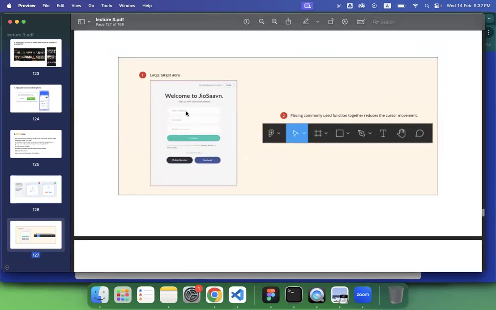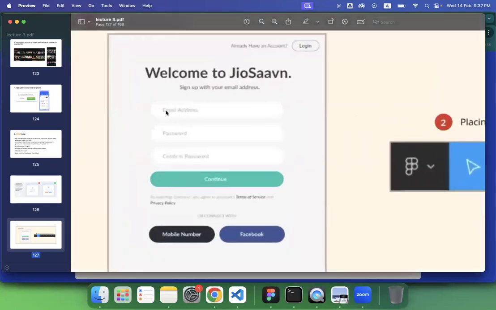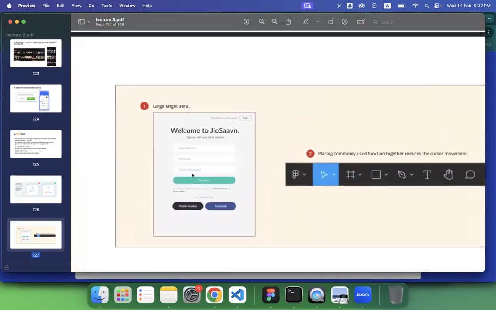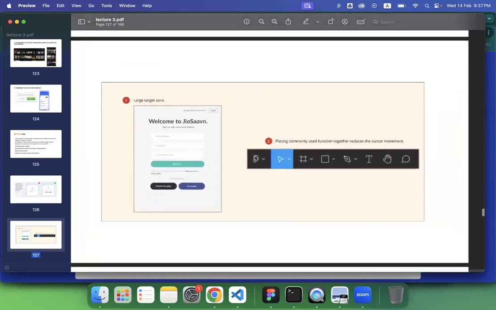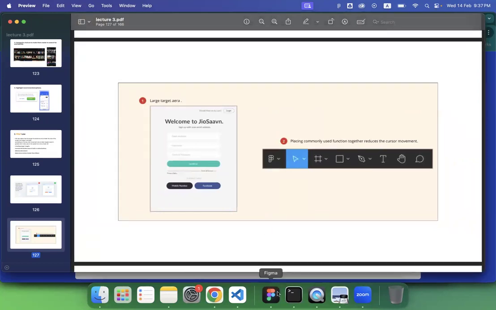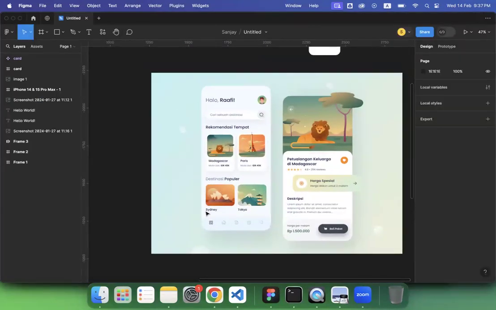This one also has larger target areas. Users can easily enter their details such as email address, password, and so on. And the buttons are larger compared to other content on the website. Even Figma itself follows these guidelines.